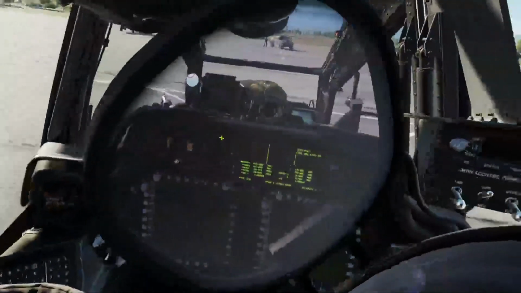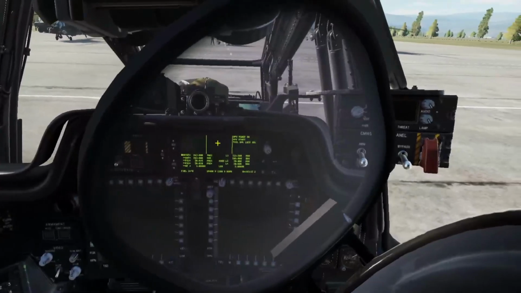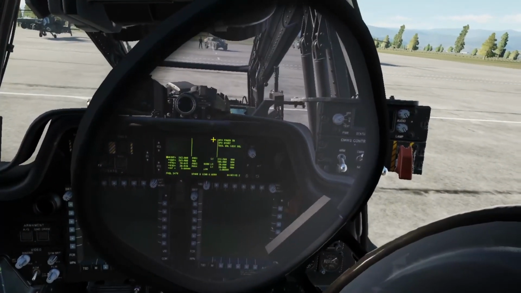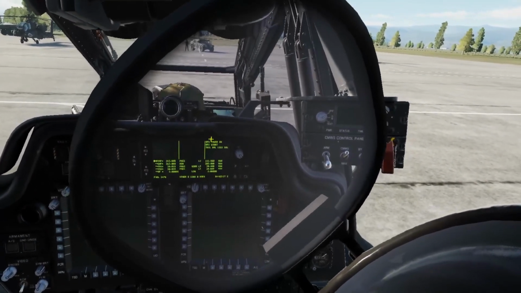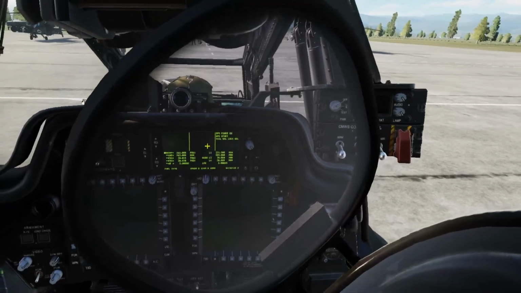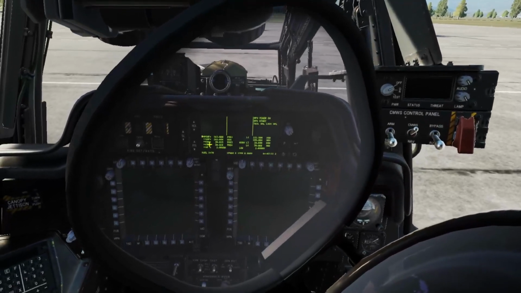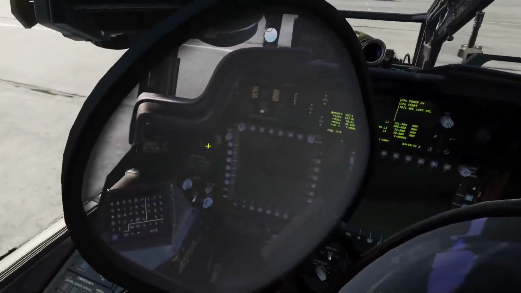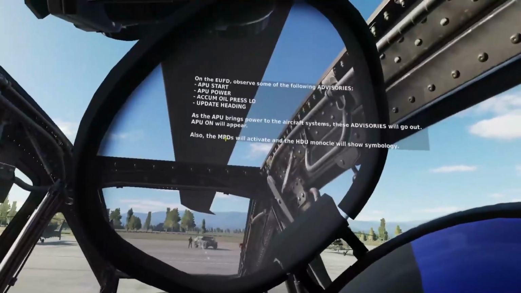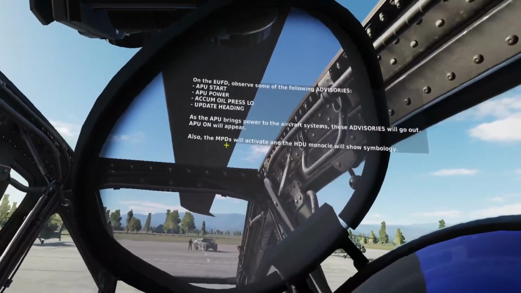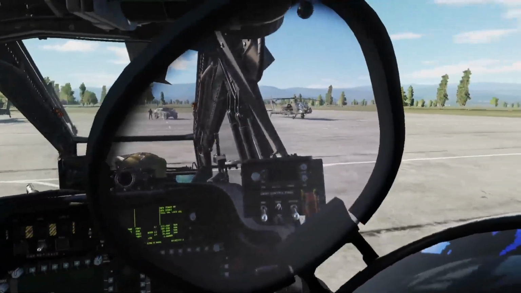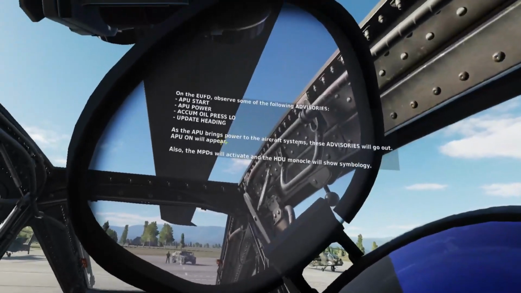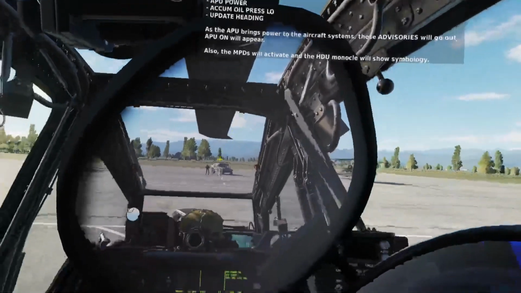On the Start the APU. EUFD, observe some of the following advisories. APU start. APU start. Power. Accumulator oil pressure low. Update heading. As the APU brings power to the aircraft, these advisories will go out. APU on will appear. Also, the MPDs will activate and the HDU monocle will show symbology.